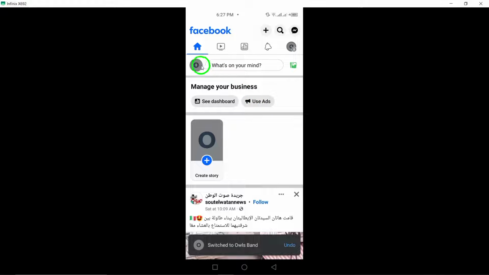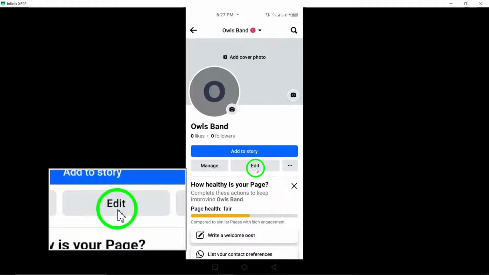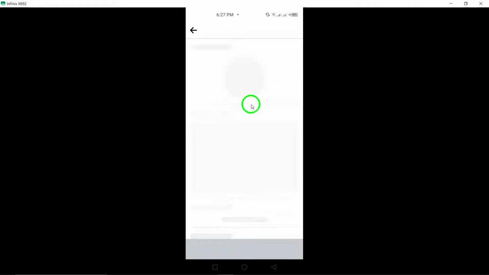Once you're on the page, tap on your page's profile picture to access the page settings. To edit the page information, tap on the Edit icon located at the top right corner of the screen.